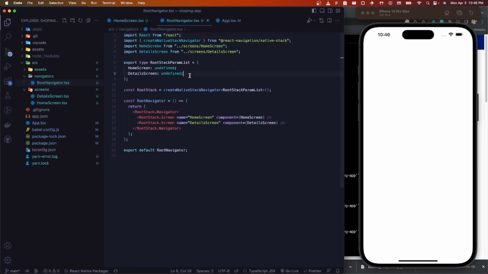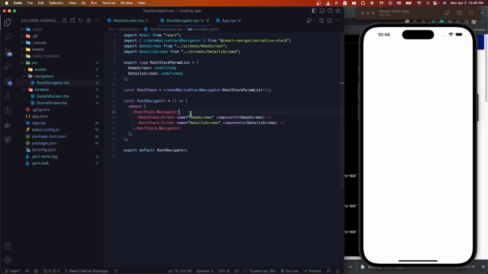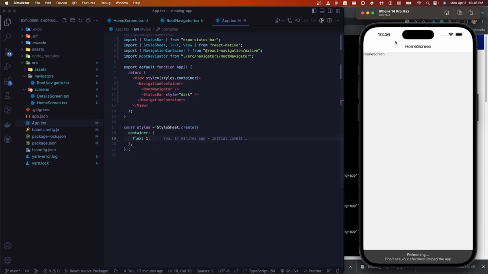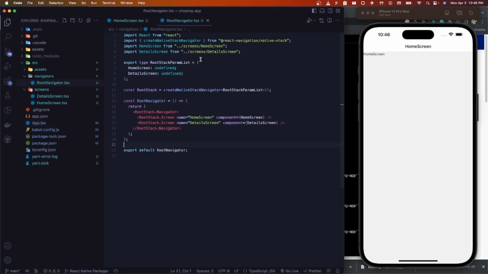And we are not seeing anything because of this home text. Okay, we have to do something. From there you go. So now we are seeing the home screen here, and our navigation, implementing the navigation is done.